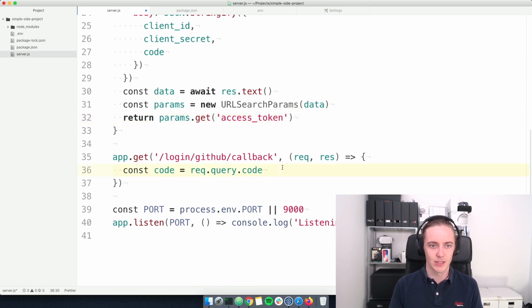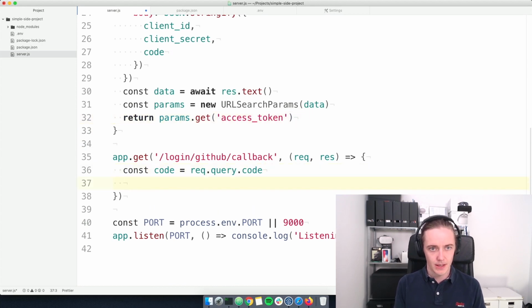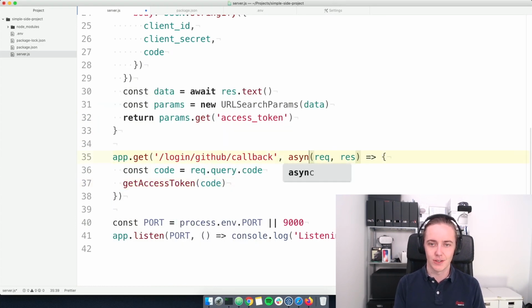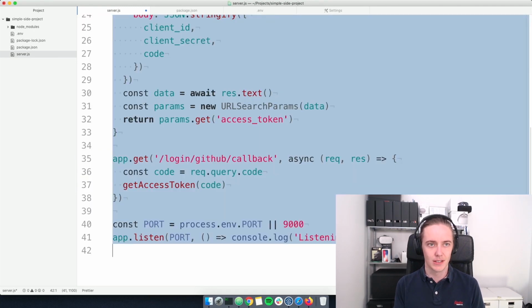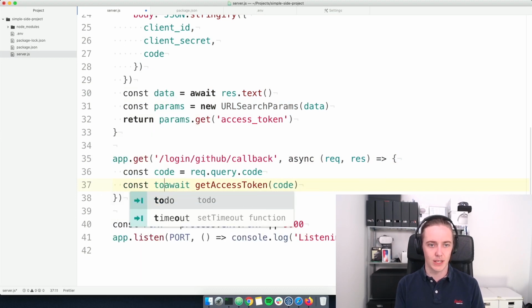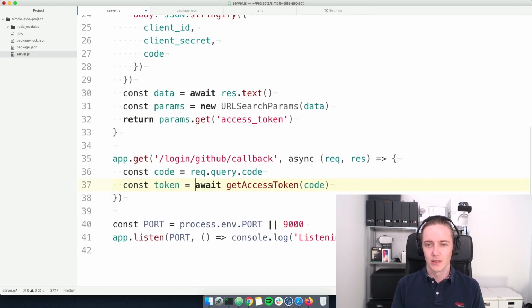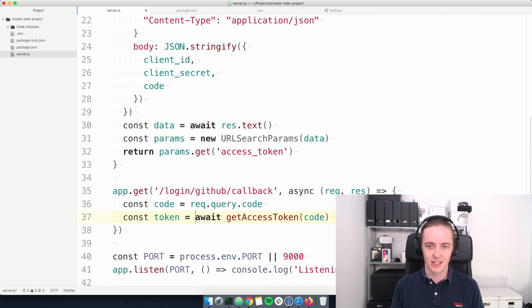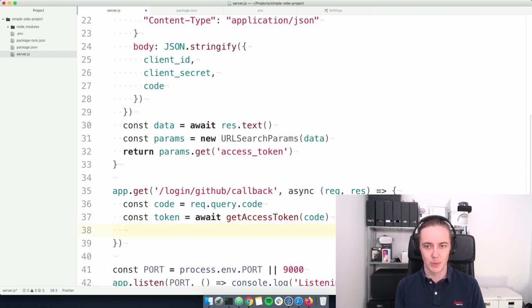So let's try to call this and say get access token, and we give it the code. And this also needs to be an async function, and we can say await, and we'll get token. So just for good measure, let's test that it actually works, and we can reply back with it to the browser and send it as a JSON. This will be super easy for us to debug.